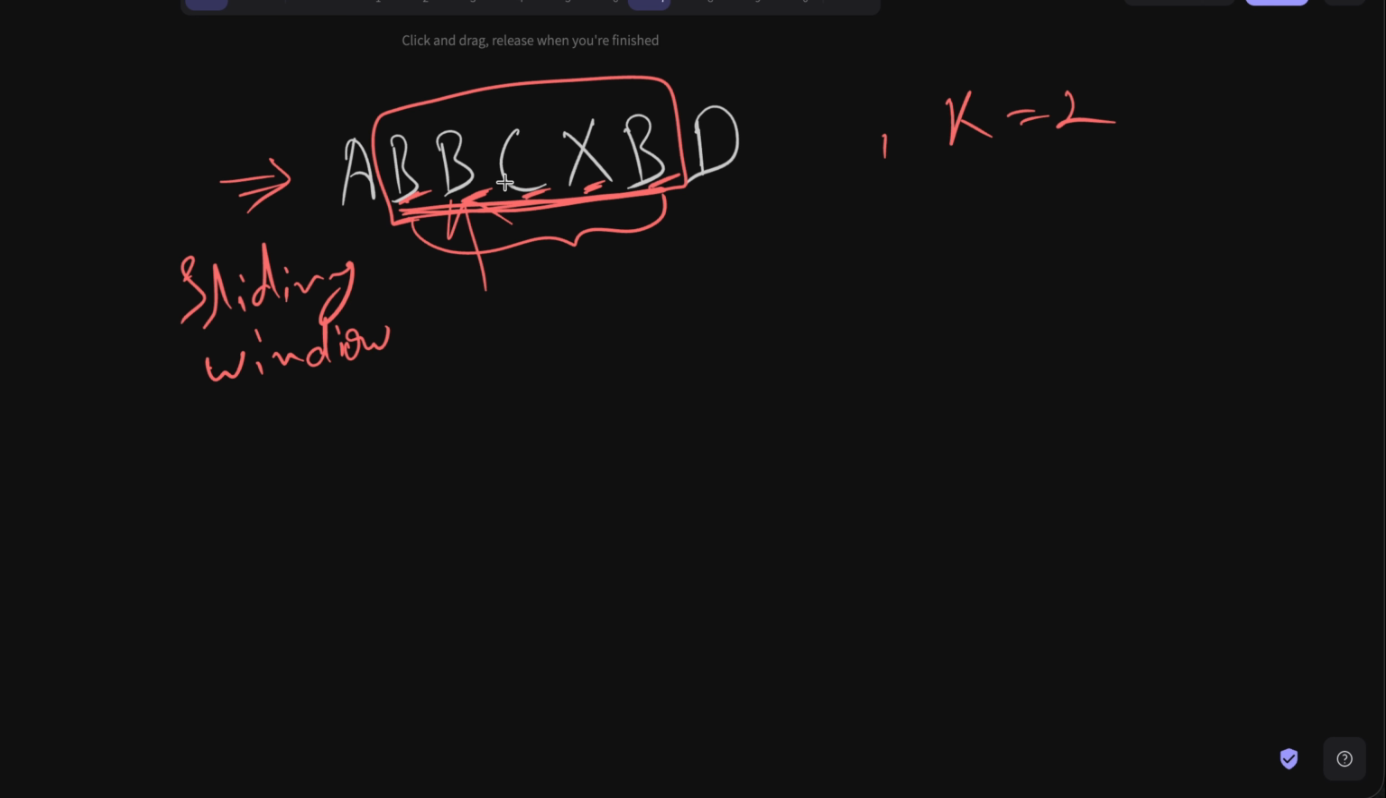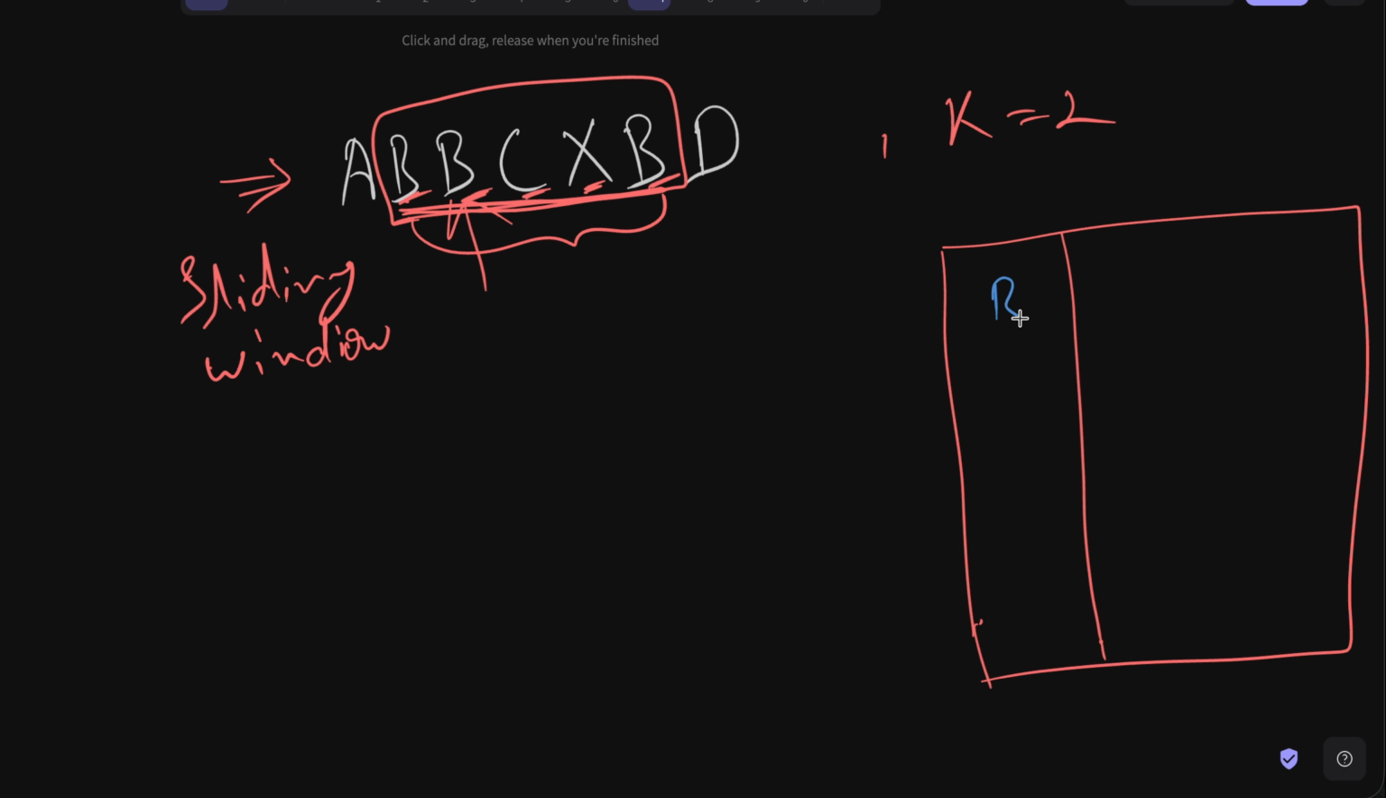It means we need to store the occurrence of a particular character in a substring. So we will have something like a hash map here. And here we can store that B occurs 3 times, C occurs 1 time, and X occurs 1 time. Okay, great. Now this particular window will have some length, right? Let's just call it window length.